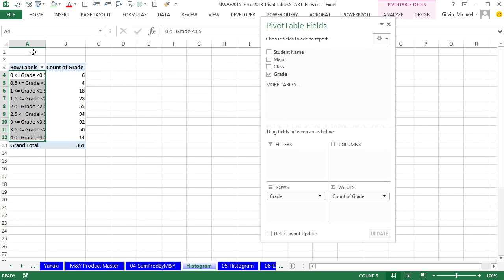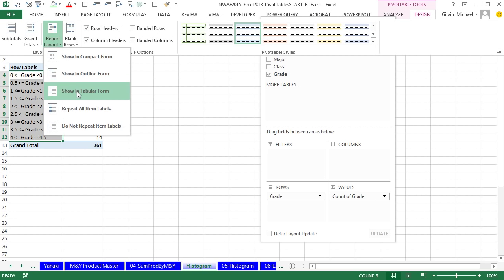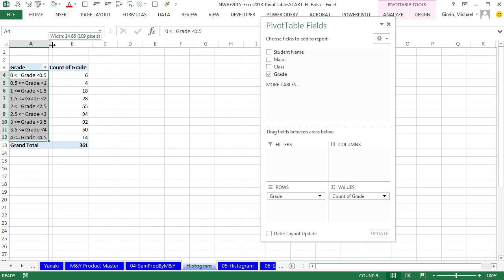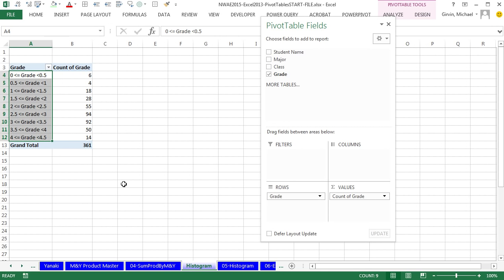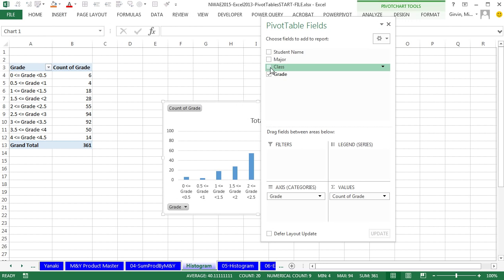Click OK, click Close, change the column width. Now I don't like that label up there, so I go to Design, Report Layout, and Show in Tabular. Now that's a quick and easy way to create a count of all the grades from a data set, but we need to visualize this. I'm going to highlight the two names at the top and our label, which will be on the horizontal axis, and the height of our column will come from the count of grades. Insert, column, and I want the column chart.